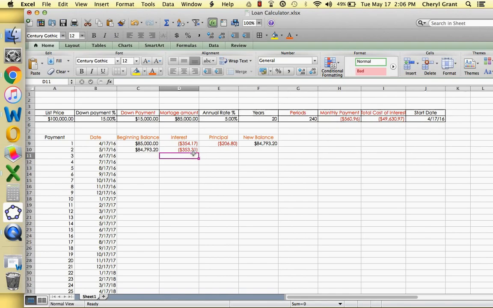So notice the amount of interest that I'm paying in the second month went down a little bit. And that's because I knocked some value off of my mortgage amount. This is my new balance. The interest isn't off of $85,000 anymore. It's off of this value right here, my new balance.